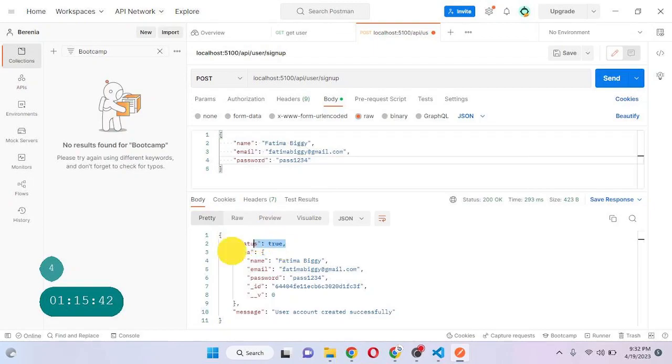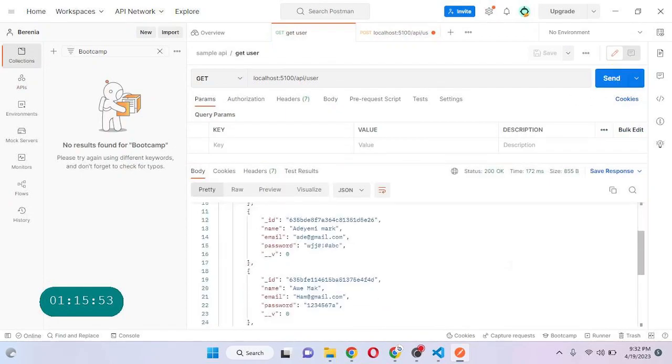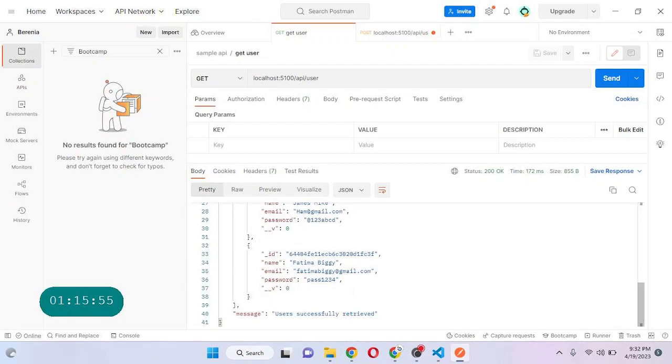Okay, very good. The status is what? True. It has successfully created this user for us now. User account created successfully. Now let's try and get the number of those registered users again and see if we will find Fatima there. You can see this Fatima here, which means that we successfully registered Fatima.